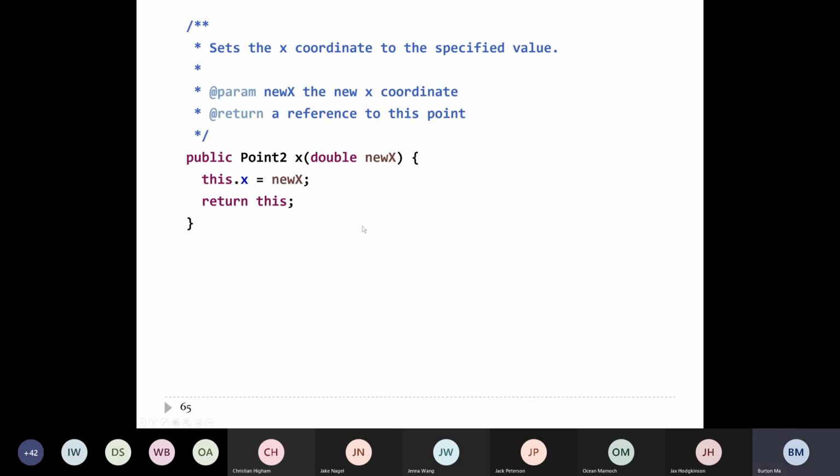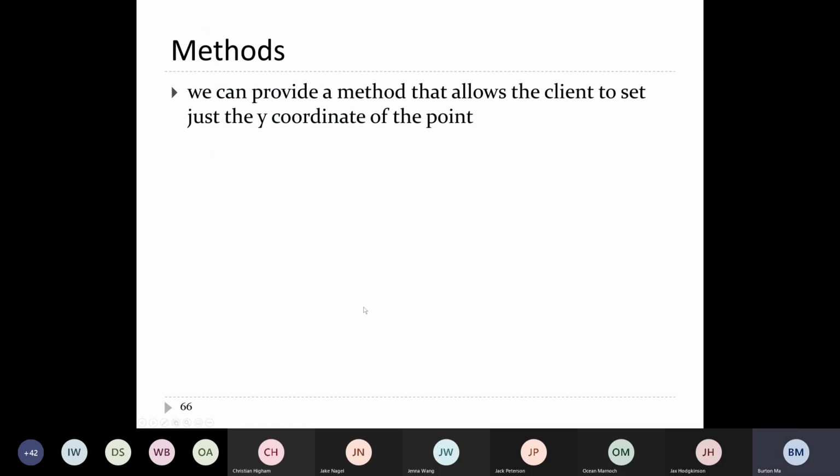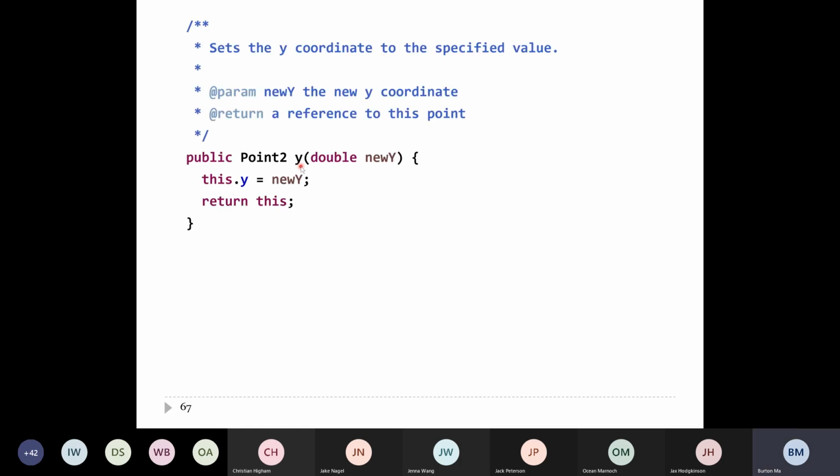So the implementation is simple. It's just this x equals new x. Right? And again, we're going to return this for this particular case, so that the user can chain together several method calls. And finally, you can also provide a method that lets the user set the y coordinate of the point. Right, and the implementation is very straightforward.